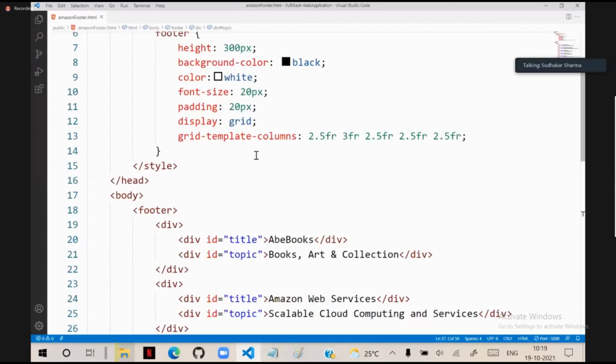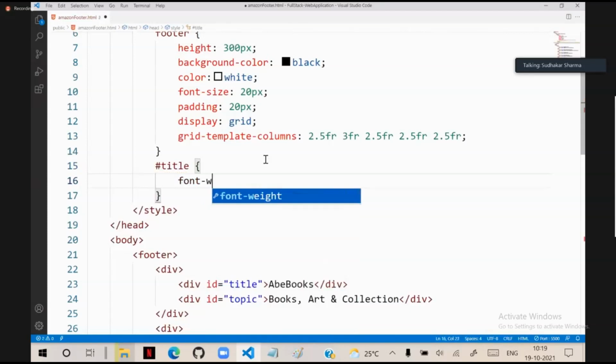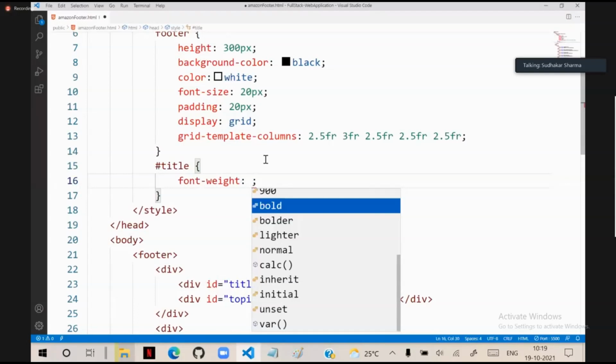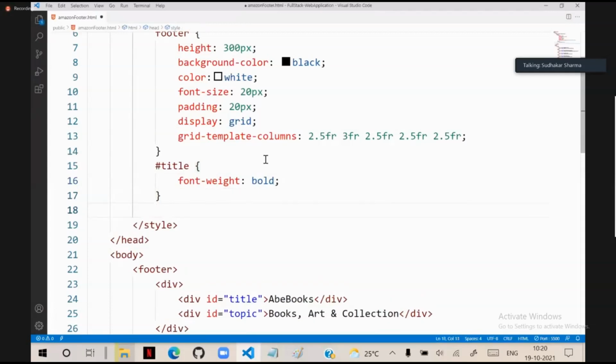How to access IDs? ID advantage, you can directly address that element. IDs are referred by using hash. What is the ID? Title. For the title, what effect do you want? Font weight. Font weight you can give bold. Thickness. If you want italic, you have to use font style. Font style italic. If you want bold, font weight as bold. That is title. So for topic, hash topic.